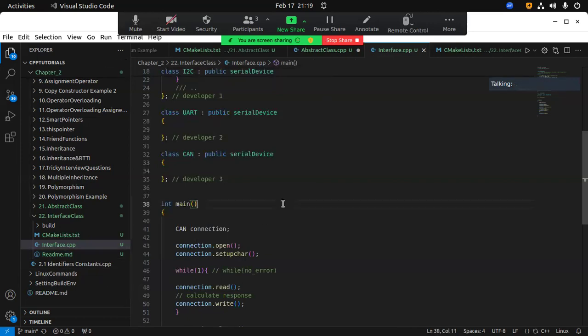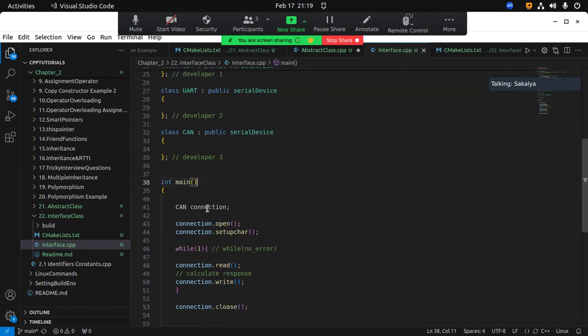This CAN connection you told, this connection dot open. So, interface one. These are the interface: open and setup CAN open, these are the setup interface. Read and write, okay, close are the implementation. These are functions. What do you call this in Hindi? These are the implementations or functions. So what does interface mean?